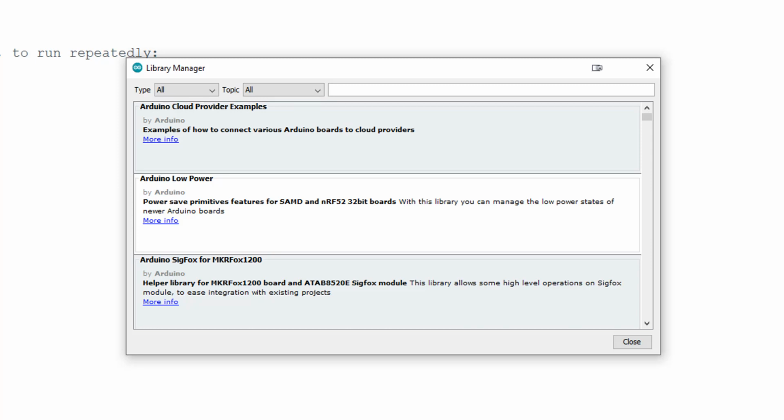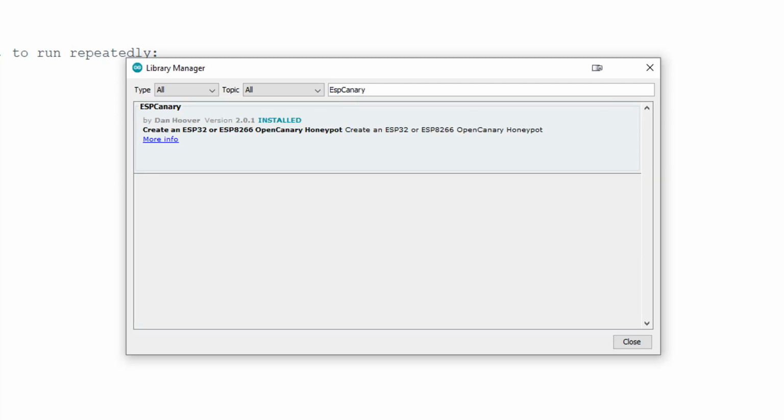It's still crazy to me that you can go in the library manager of the Arduino IDE and type in ESP Canary, all one word, and hit enter, and you will actually see my library that I wrote. This library is a tool that will help you turn a normal ESP8266 or ESP32 into what they call a honeypot. It sits on your network and looks for someone snooping around and alerts you if it detects anything.